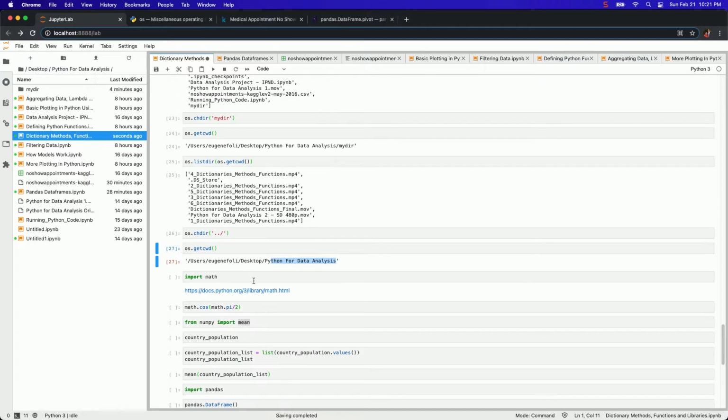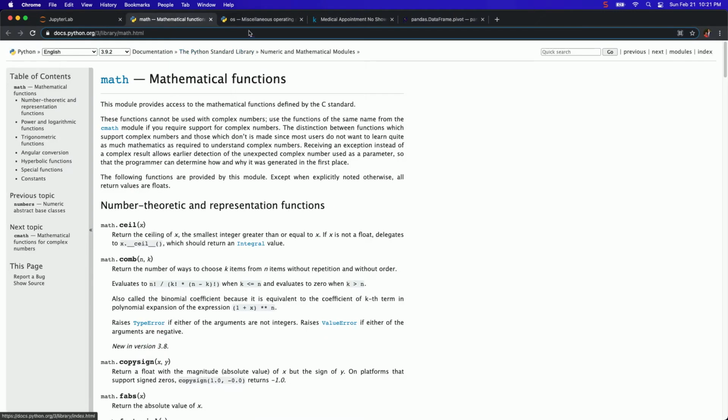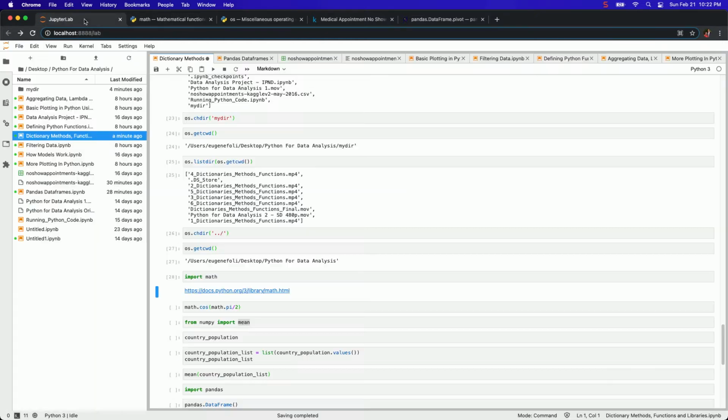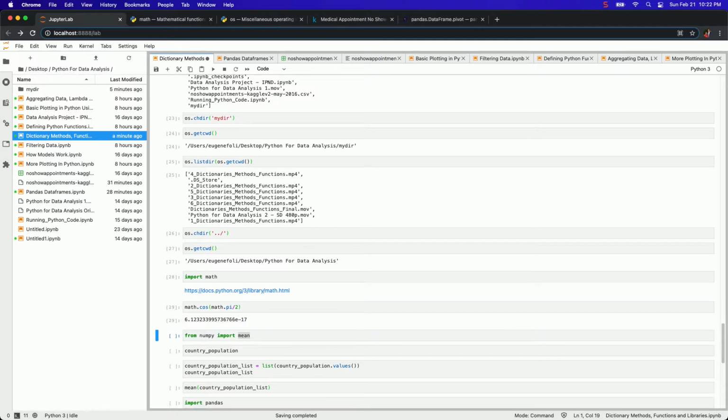The next module I'm going to import is a math module. And similar to OS, I put the link for the documentation for this math module, which contains different mathematical functions. What I'm going to run here is the cosine function and then the pi constant. And so those who have some math knowledge know that pi over 2 in radians is the same as 90 degrees. And so this should give me 0 or a very small number, which is close to 0.